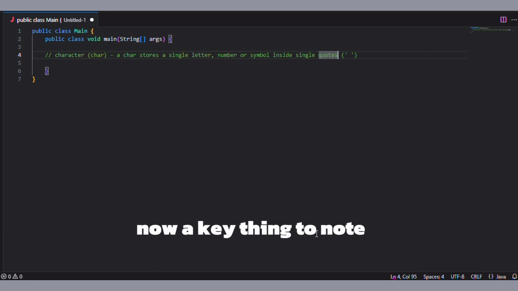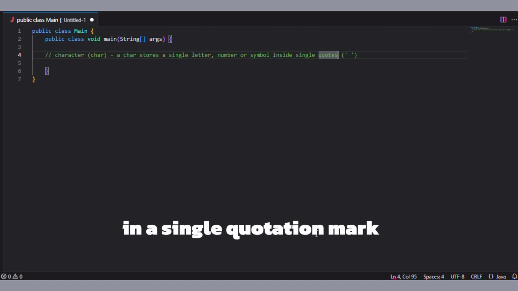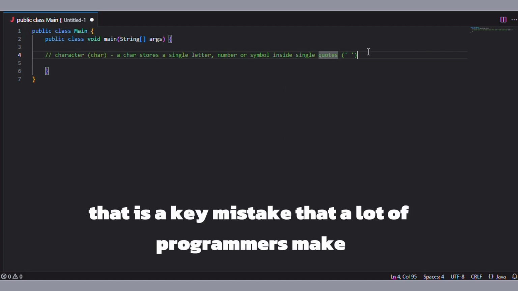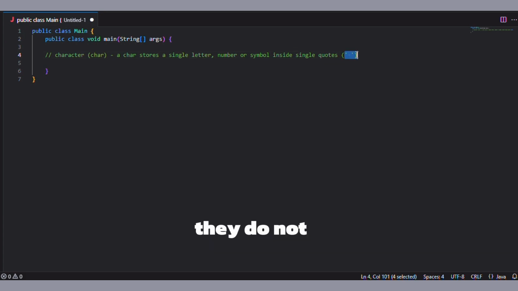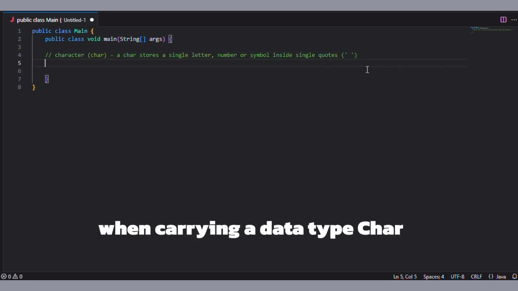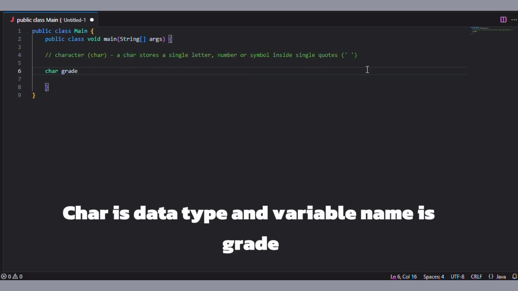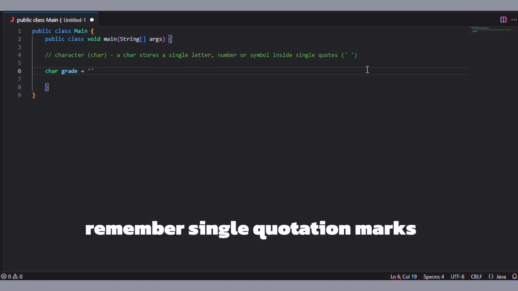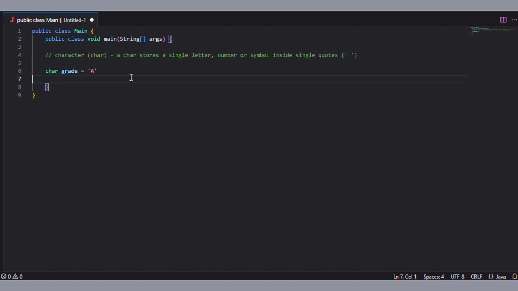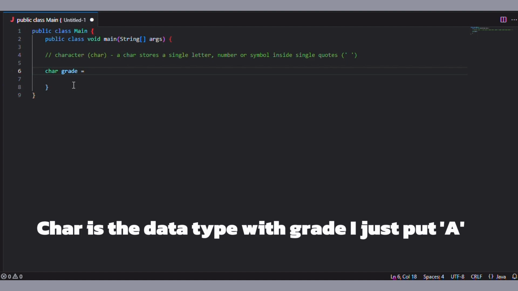Now, a key thing to note is that a char must always be enclosed in single quotation marks. That is a key mistake that a lot of programmers make. They do not add the single quotation marks when declaring a variable of type char. So an example we can have is char, which is the variable type, and the variable name grade. Remember, single quotation marks and store the value 'A'. Now this is what a lot of people do: they have char grade, where char is the variable type and grade is the name, and they just put A.